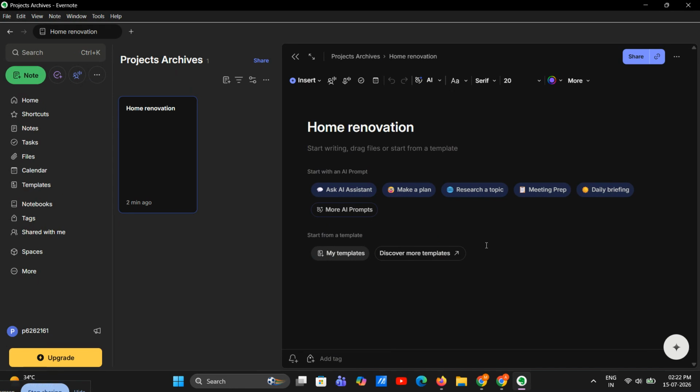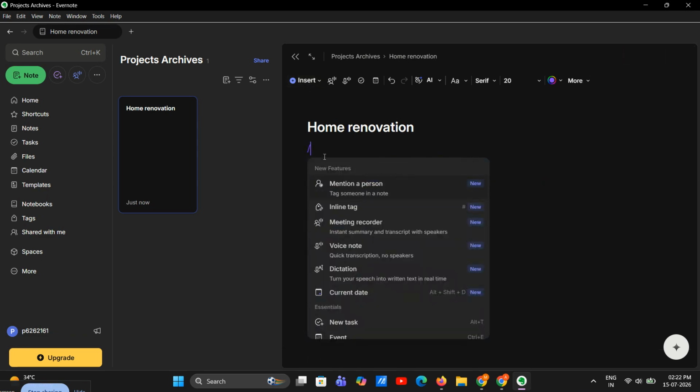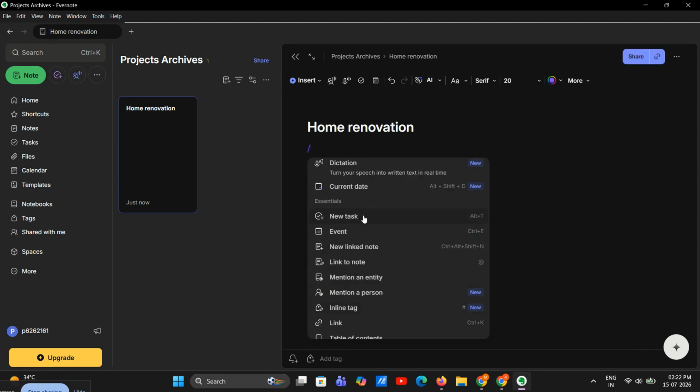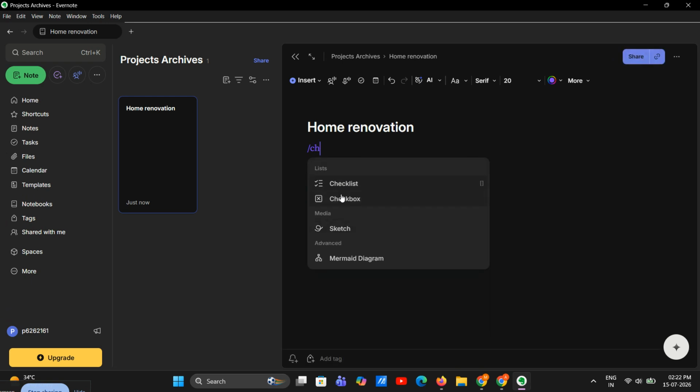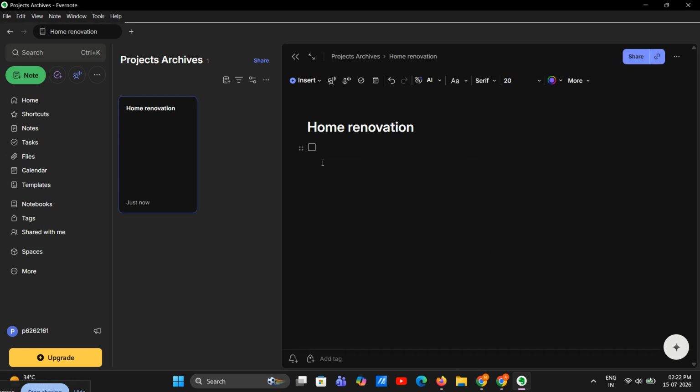Now let's make the project note even more useful by adding tasks. Click the Insert menu, or simply type the / key on your keyboard to bring up quick insert options. From there, add checkboxes or tasks to create a to-do list inside the project note. This is great, because now you can break the project into clear action steps, and every item stays connected to the project itself. Instead of writing tasks somewhere separate and losing track of them, Evernote keeps the context right next to the work.